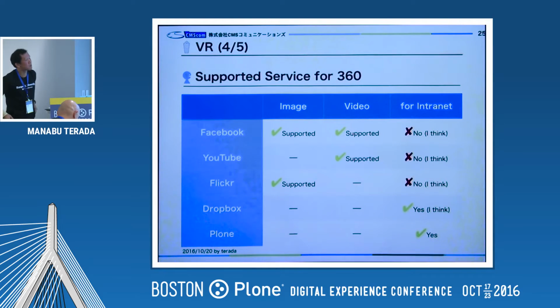So for an intranet, Facebook is not an option. We can't use Facebook, YouTube and Flickr. Dropbox is the same. So I think Plone is okay.